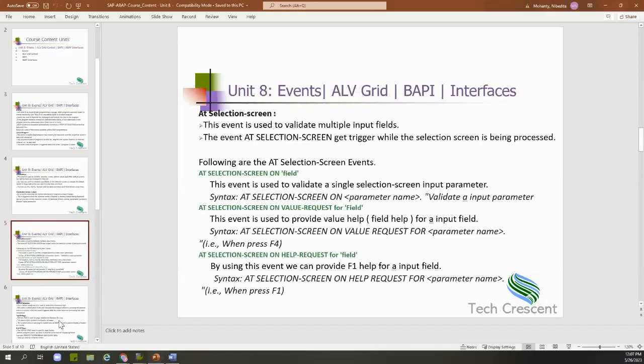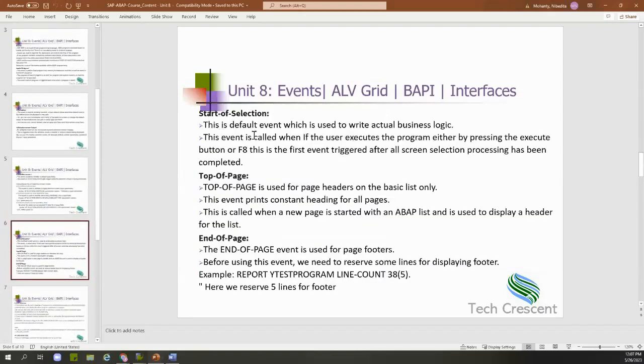After that comes START-OF-SELECTION. This is where you write the actual business logic; it all comes under START-OF-SELECTION. This is the event triggered when the user executes the program, either by pressing the execute button or F8. I'll show you in the program what the start of selection event is, and whatever business logic we write comes under it.